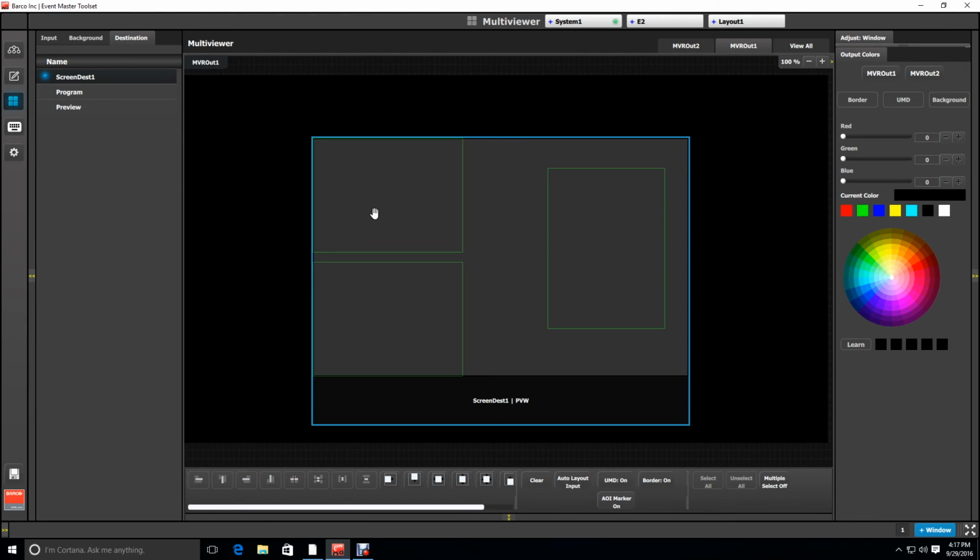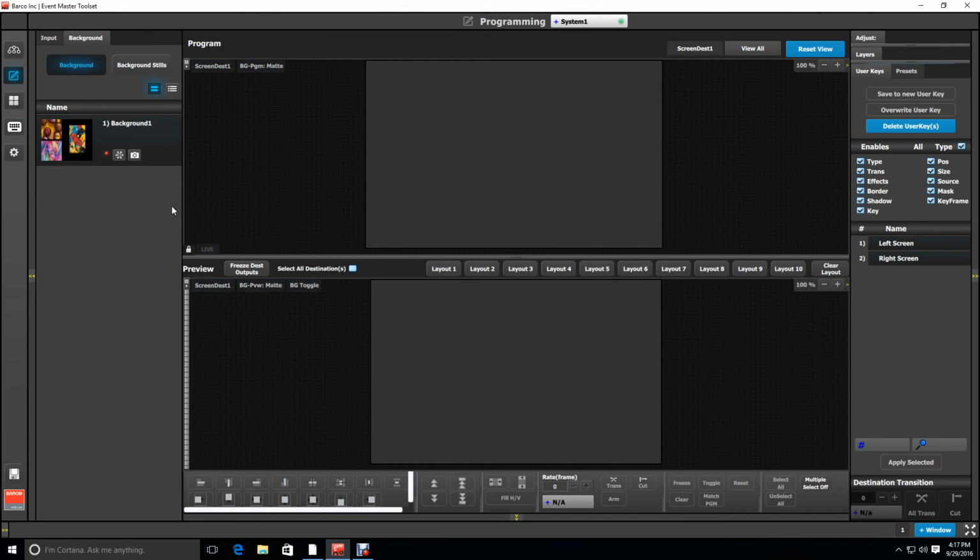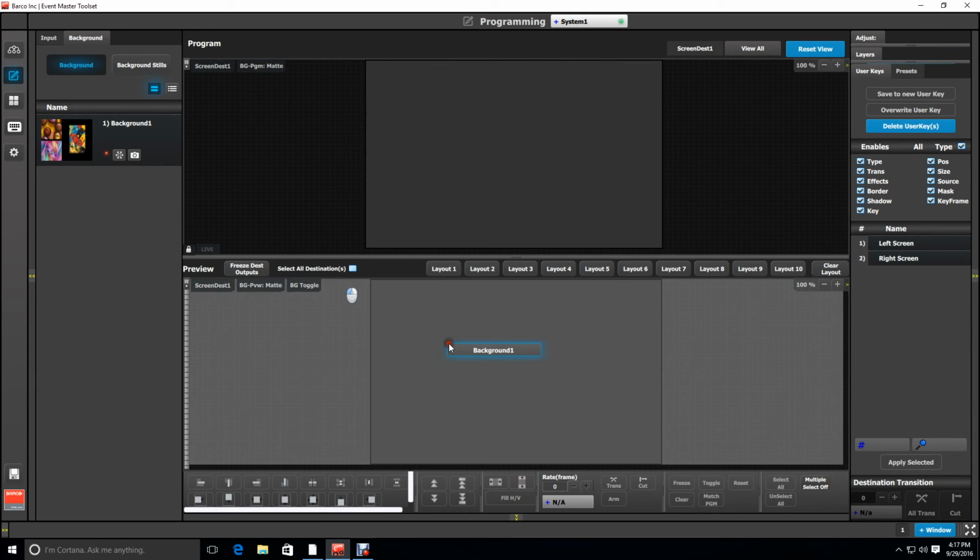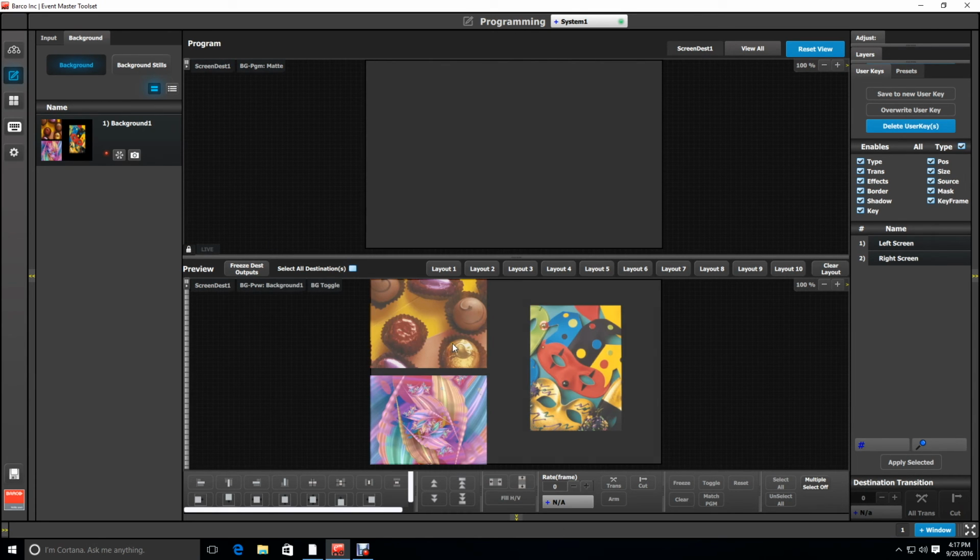Okay, so now let's take a look at this in the programming screen. I've already got a background, my background content that you saw at the beginning of the clip. And I'm going to go ahead and drag that onto the preview space. Okay, so our content lives in these three areas.